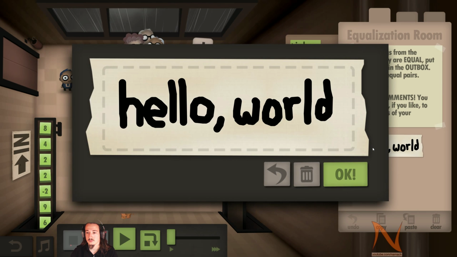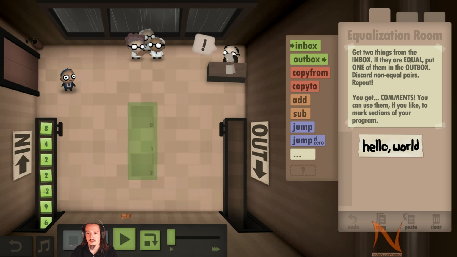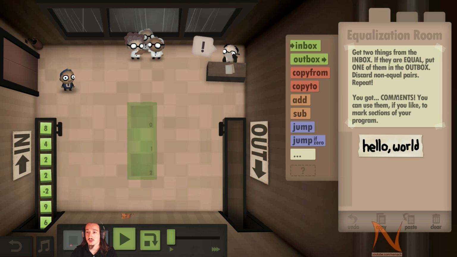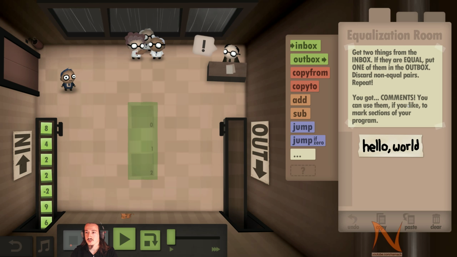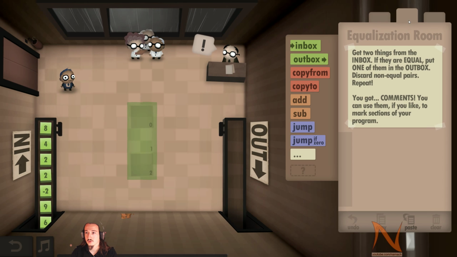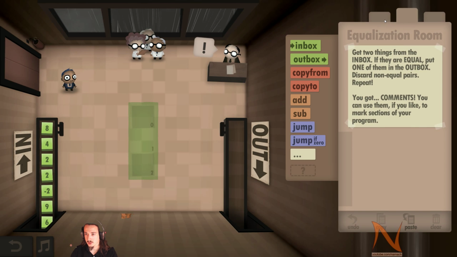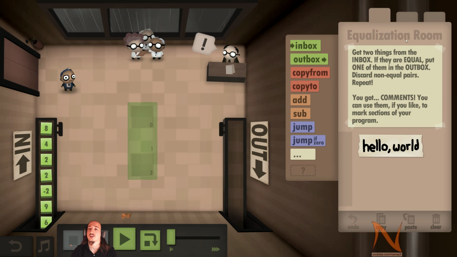Hello world. Yay, we got comments, so we can actually mark sections. That's useful. Very useful. Hey, I actually have tabs for multiple solutions. That's interesting.